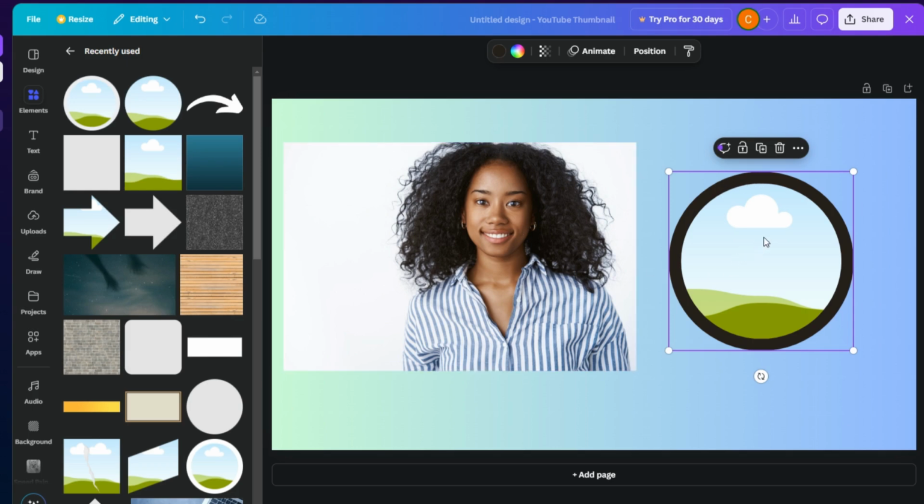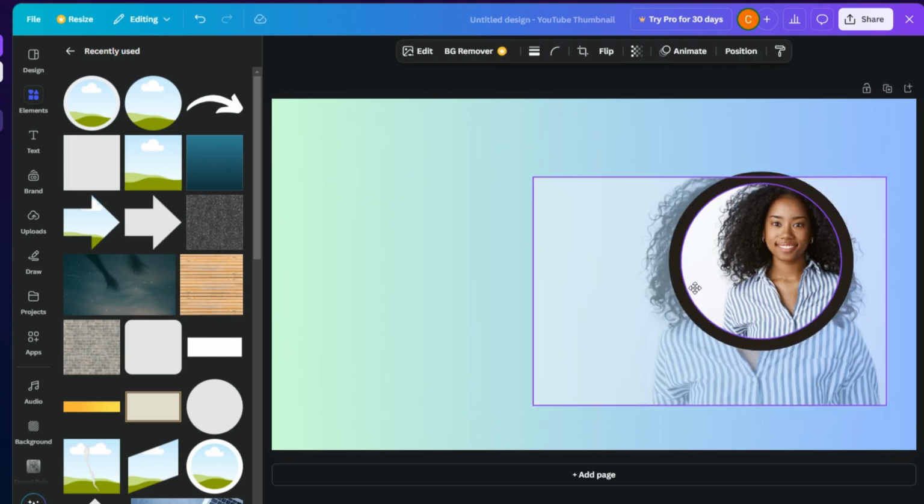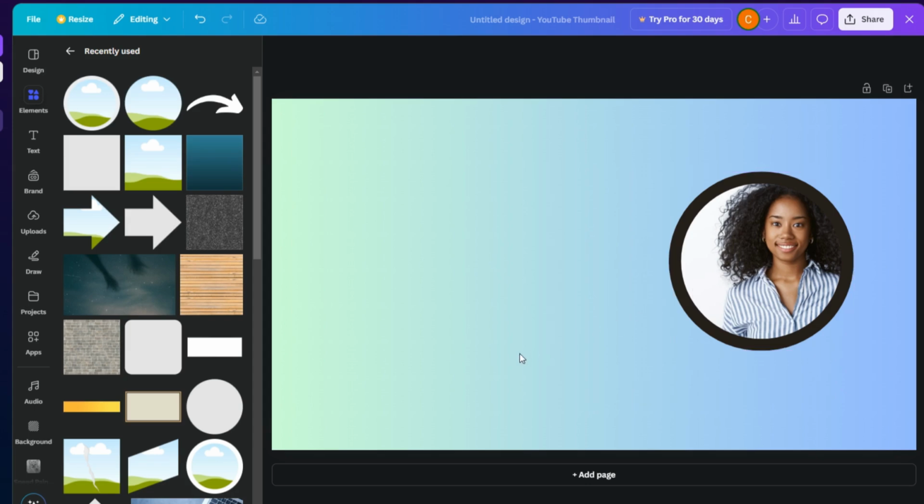For us to insert the image here into this circular frame, all you need to do is drag and drop it here, and there it is. Now when you look at it, it is not centered.